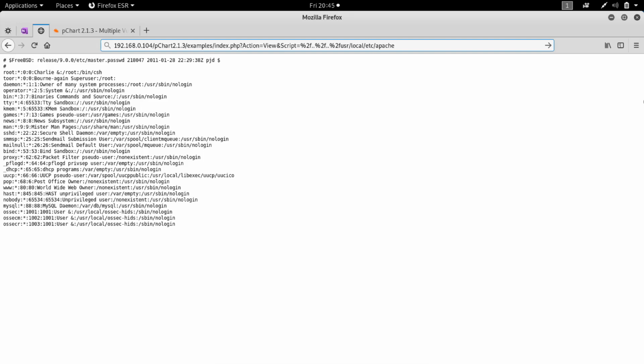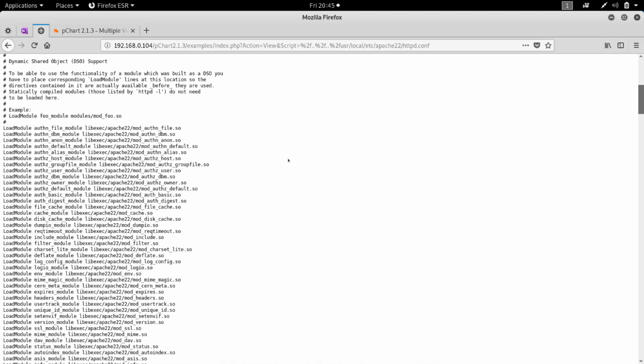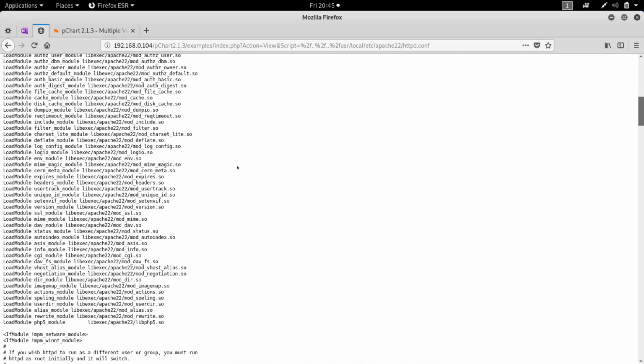apache, and it might be httpd.conf. Okay, so running that, there's nothing in there. Then I tried apache2 httpd.conf, then apache21 httpd.conf, then I tried apache22 httpd.conf, and there you have it. This is the httpd configuration file for the Apache server that runs on this computer.